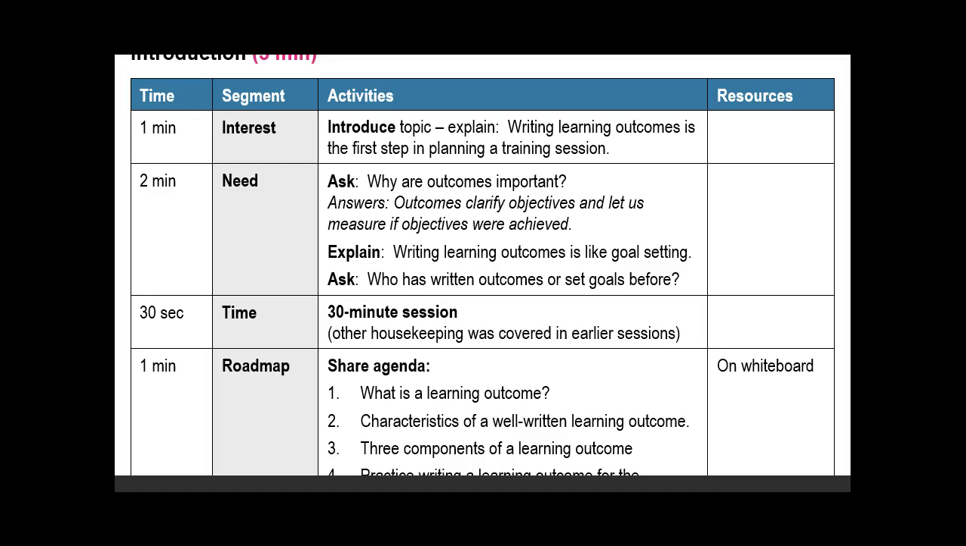So another trainer could very easily follow this session plan. And again, another question. So you can see in this session, 3 minutes in, there's interaction already happening.